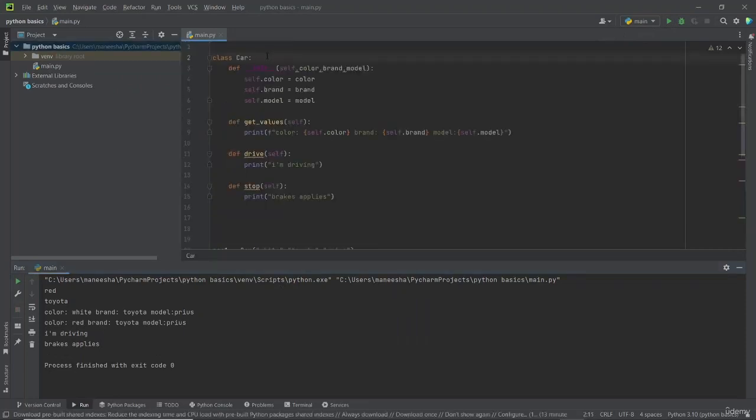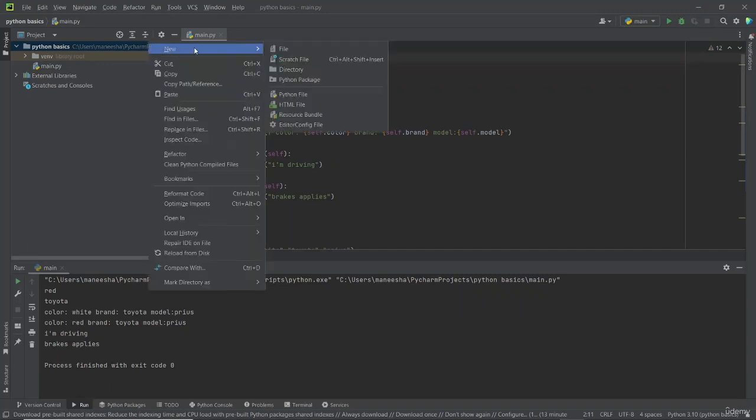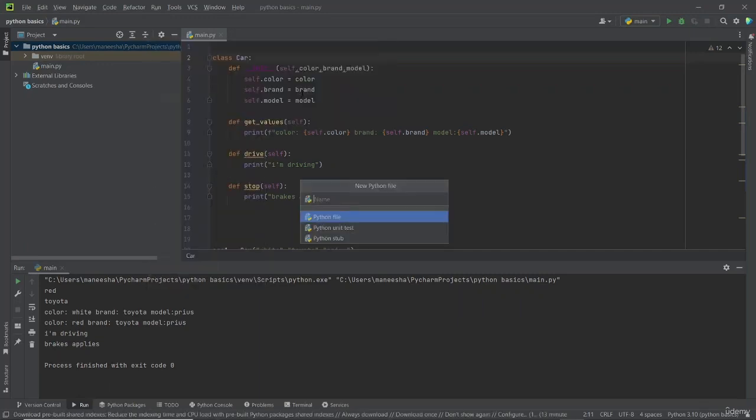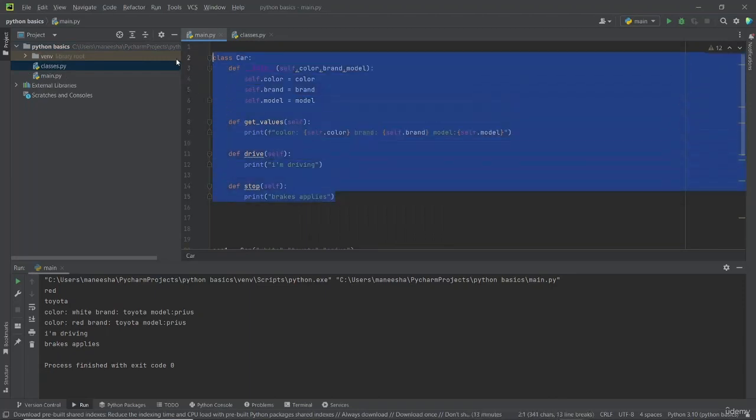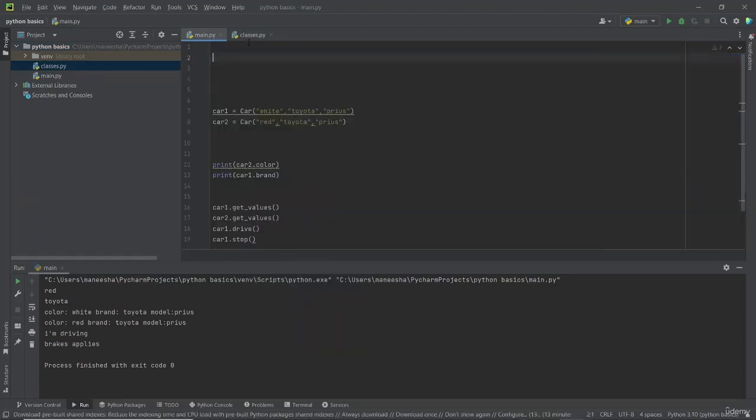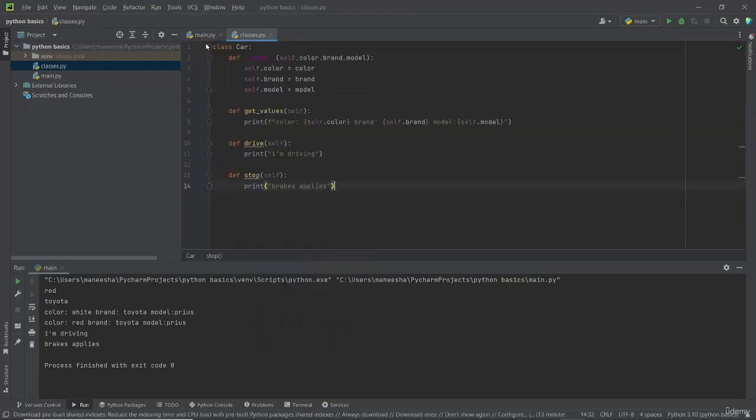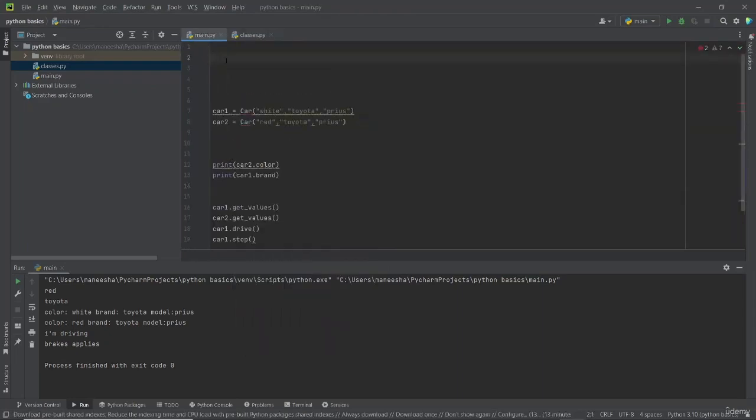Now I am going to create a separate Python file for classes. For that I am creating new Python file. Give it a name classes. Then I will cut paste this into that file. Now I have to import classes from that file. For that I'm typing from classes import name of the class. Now you can see program is still working.